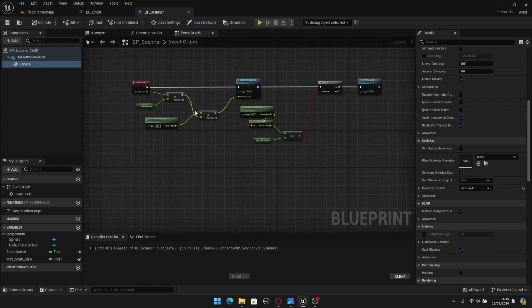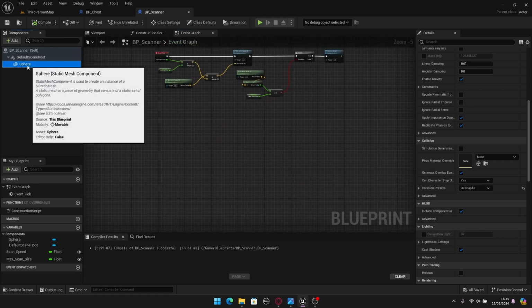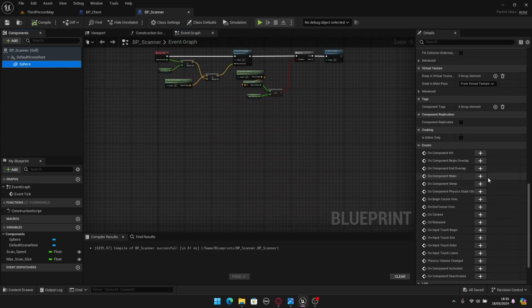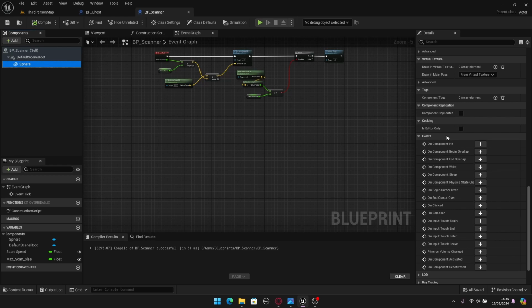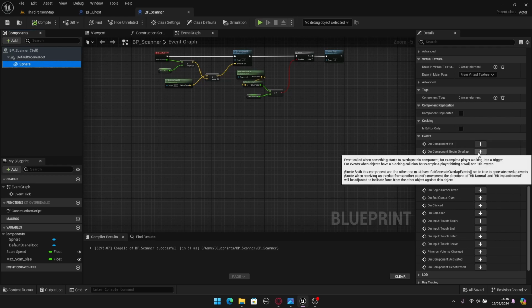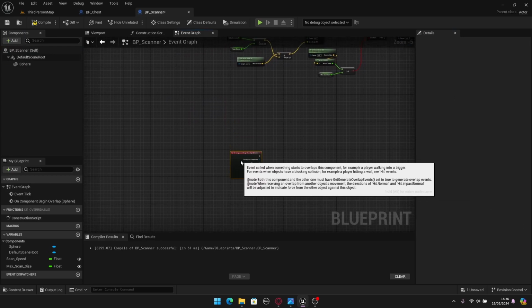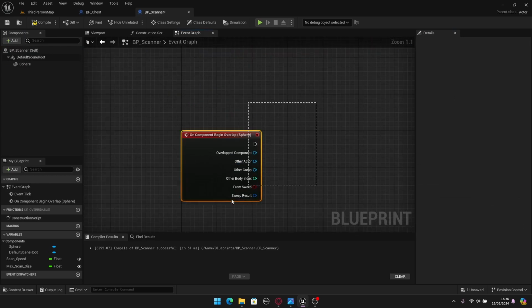And now let's go to the event graph here. So select the sphere and scroll down until we find the event here. And we need the onComponent begin overlap event. So let's hit the plus here so we can implement this event. So this event will basically fire every time that we overlap an actor.